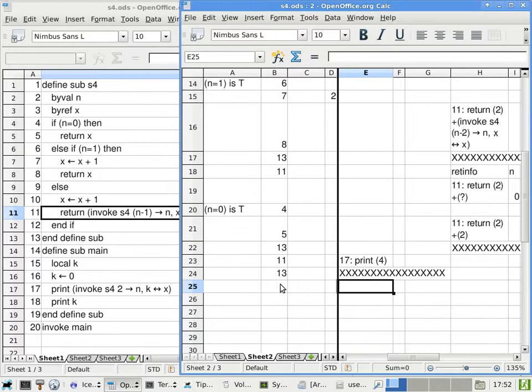And then we say, where do we go now? According to the return info cell, we go back to line 17 and try to execute line 17 the way it is specified by E23. E23 specifies it is just printing a value of 4, which I can just do right away. There are no more invocations to perform.